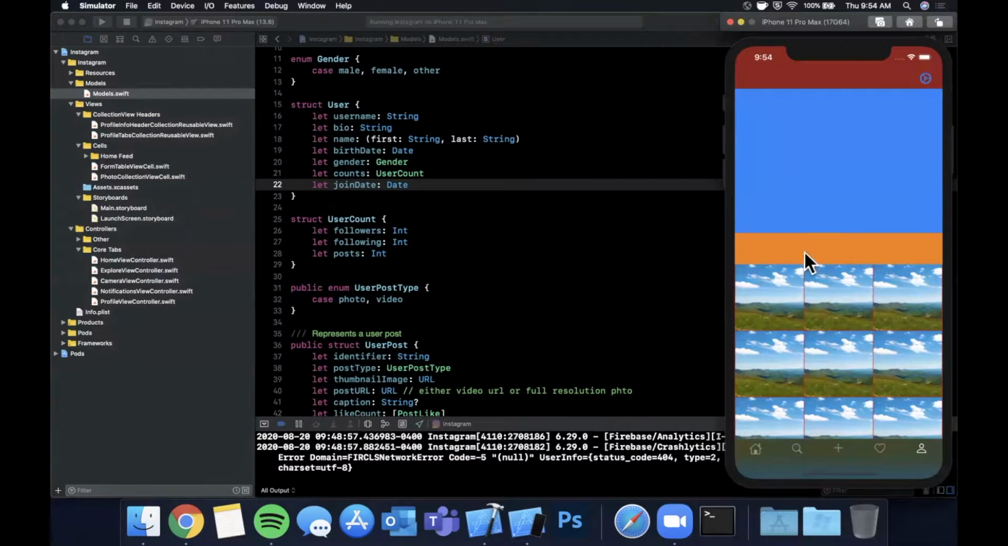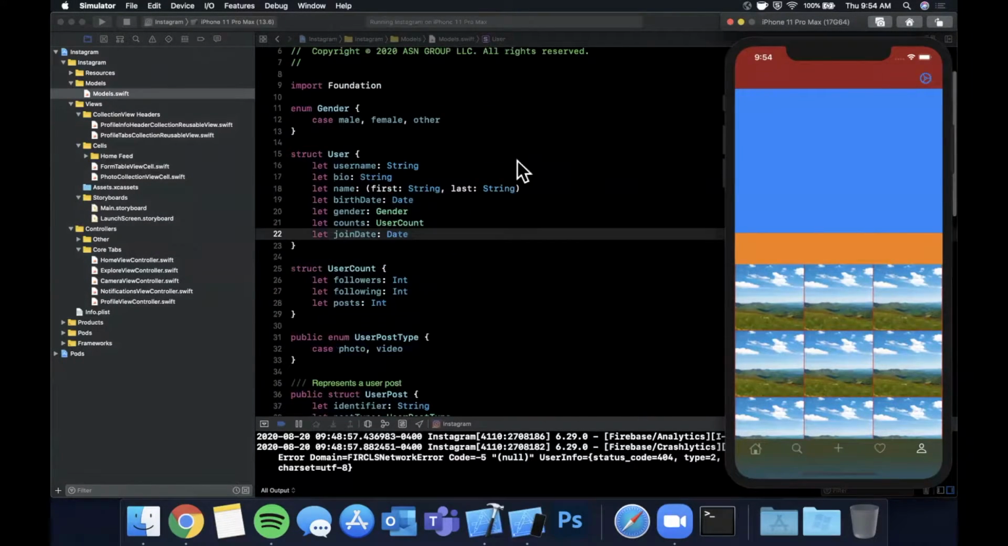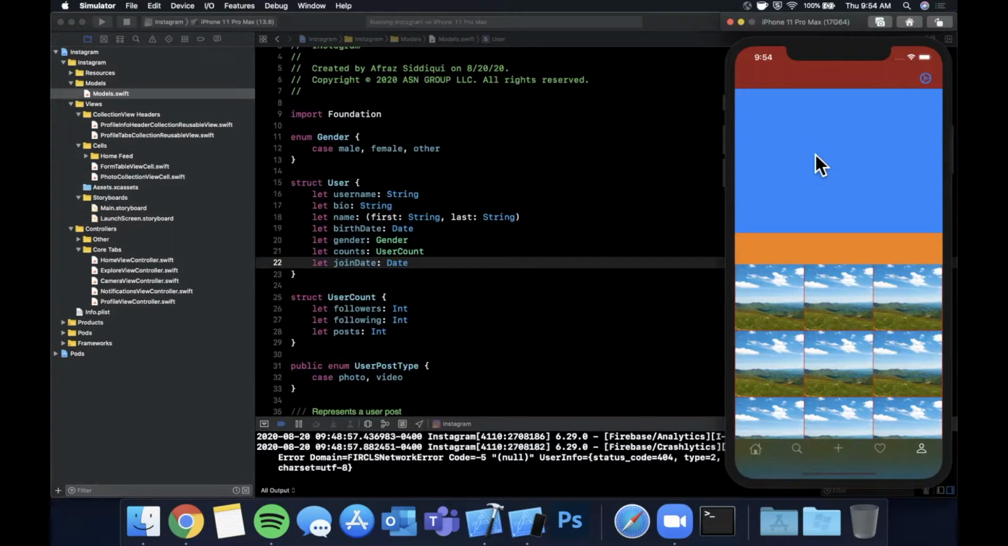In the last part, we worked more on the profile here. We got some pictures coming in, we've got the header set up, and we also separated out our models and cleaned things up a little bit. We're going to pick up exactly where we left off.